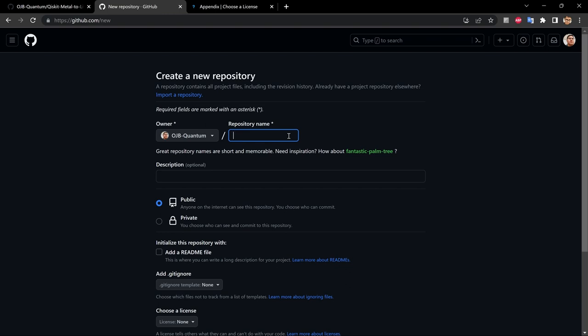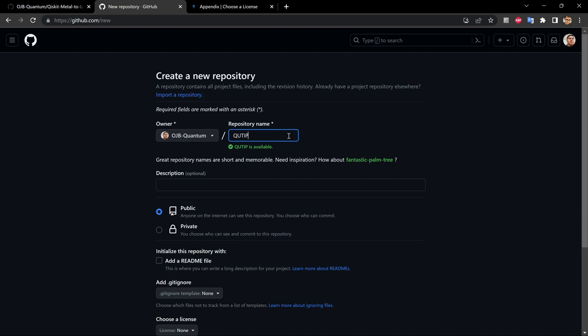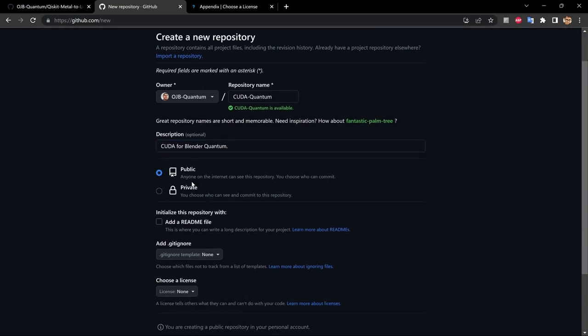So let's say Q-tip, or perhaps we want to say CUDA quantum, I don't know, some random name, right? And then we can say CUDA, we can add a description like CUDA for quantum, just random. Well, actually, not necessarily random, but you can add a description here to accurately describe what the repository is about. That's better. And then you can choose between public or private.